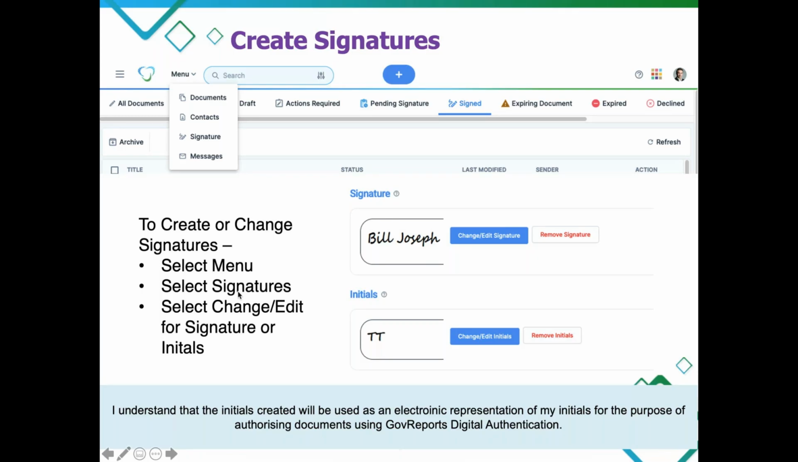When you select the menu, as I said, select signatures, then select change or edit.